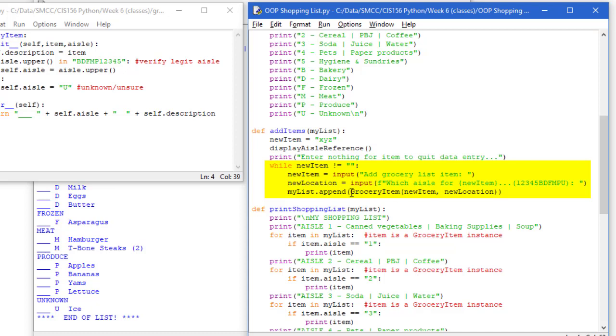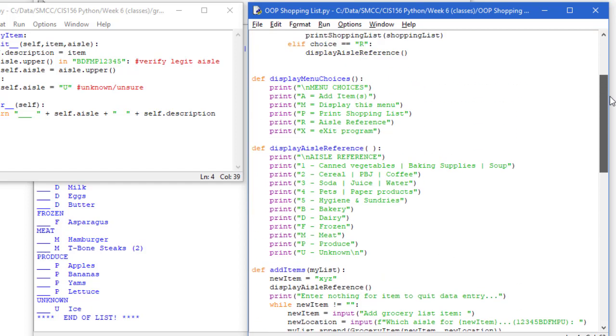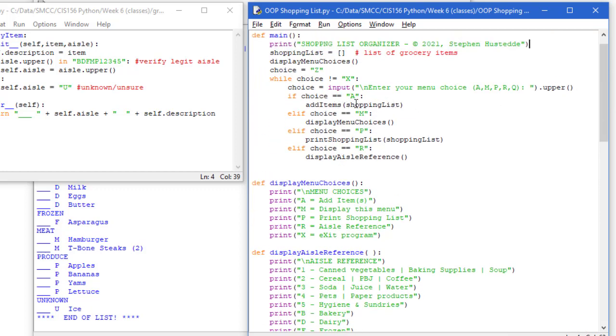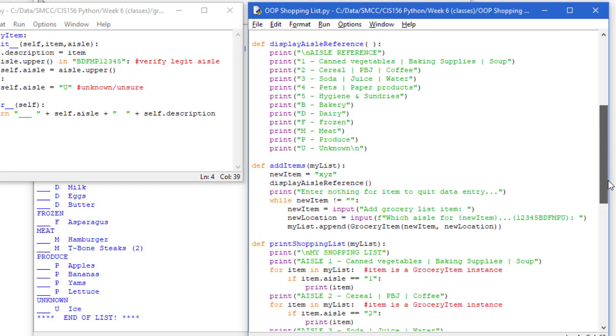We're going to append to my list calling the grocery item class and pass it the new item and the new location. So the new item comes into item, the new location comes into aisle, and then it places those values in description or aisle of our data record. So we're going to store each data item in my list, but my list, if you remember, was passed as shopping list. So it's going to return that to shopping list. So shopping list will grow as we add more items.